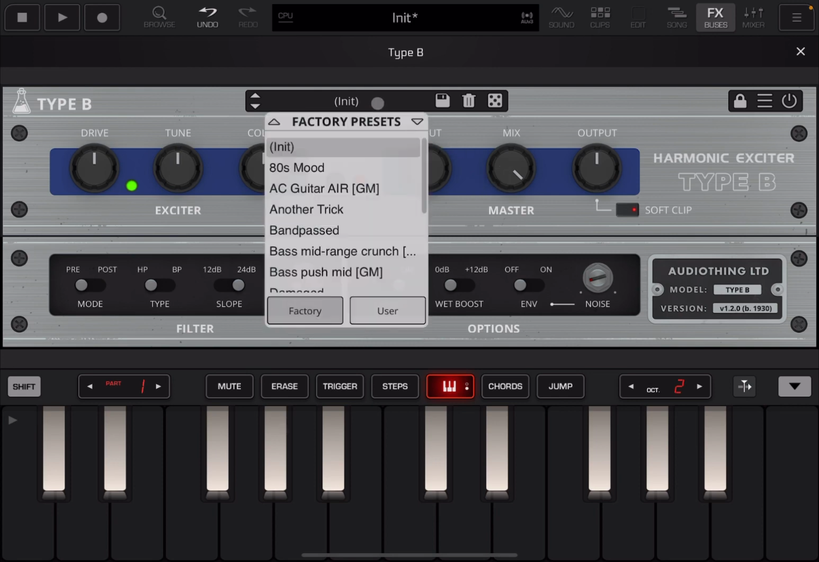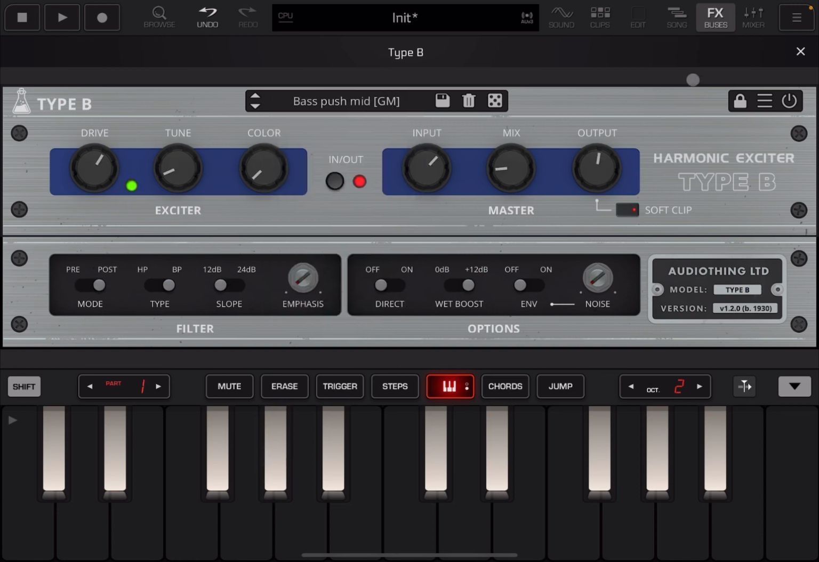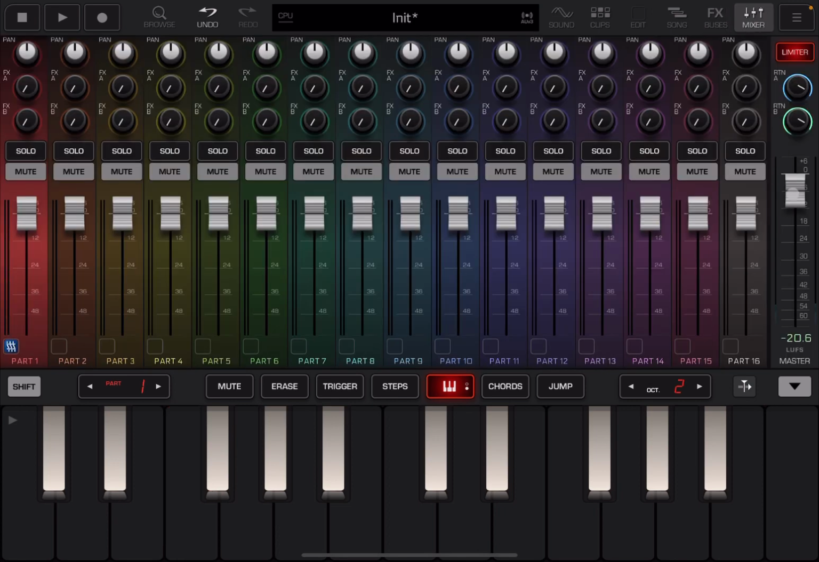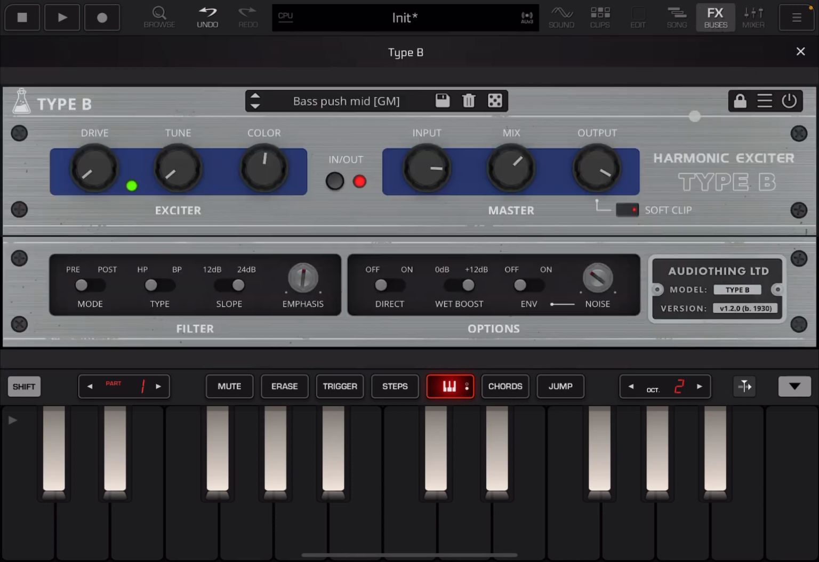So presets here, you have an init preset, and then you have factory and user presets. You can choose each one. Of course, you can change. Nice, of course. Now you can save, you can delete or randomize as well. Of course, be careful that it doesn't peak. So if you need to adjust again in the master, right?